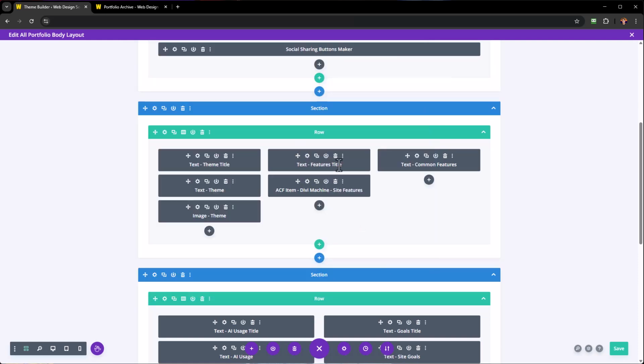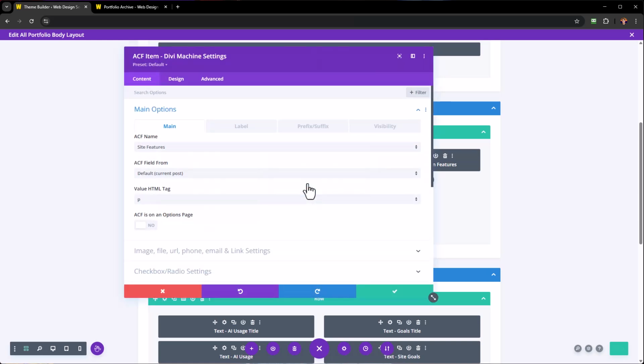The features title is just a plain old title text, nothing exciting there. But the real meat of this particular section is the advanced custom field option showing the site features. And if you remember, when we set it up, it was a series of checkboxes of various features that might be used on the site. So the custom field name, site features, that's pulling it from our post. From the default post, which is portfolio, we've already specified that elsewhere.